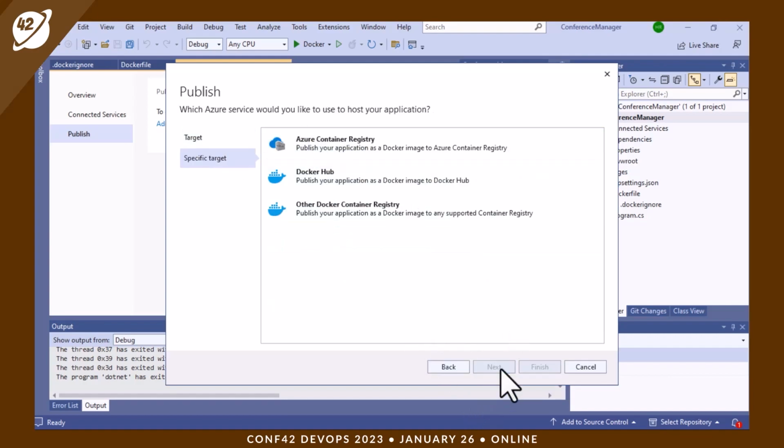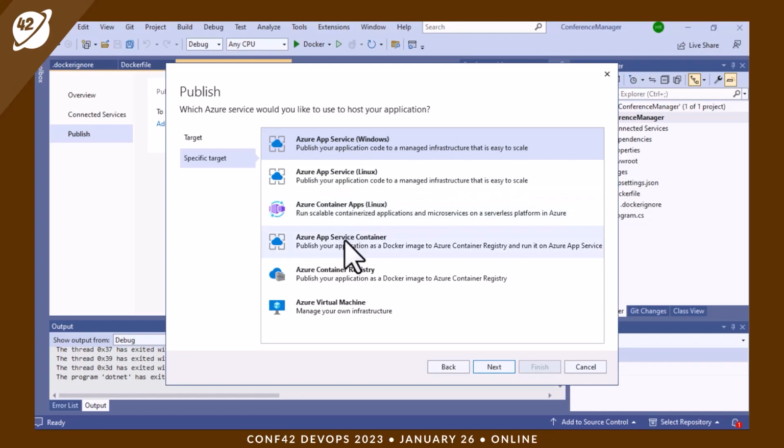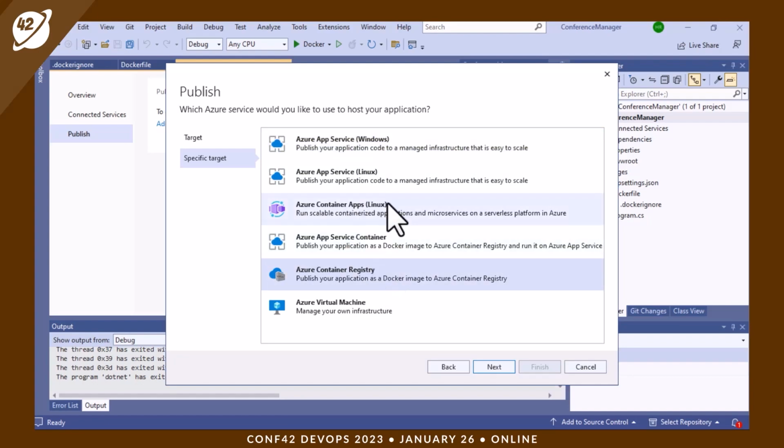In Azure, we have also Azure Container Registry. Here we have Azure App Service and Azure Container Registry. We can use also Azure App Service as a container if we need to just deploy one container. But if you have multiple containers, we need to add our container in Azure Container Registry. We select Next.